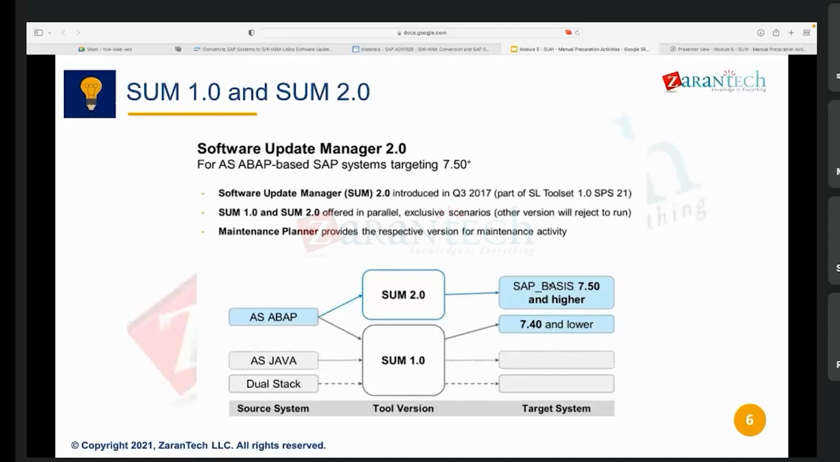Okay. So if your ABAP system is 740 and lower, then you use sum 1.0. And for Java, we always use sum 1.0. So SAP is not even interested in developing a 2.0 for Java. Okay. So that is the level of SAP's determination to get rid of both Oracle and Java.